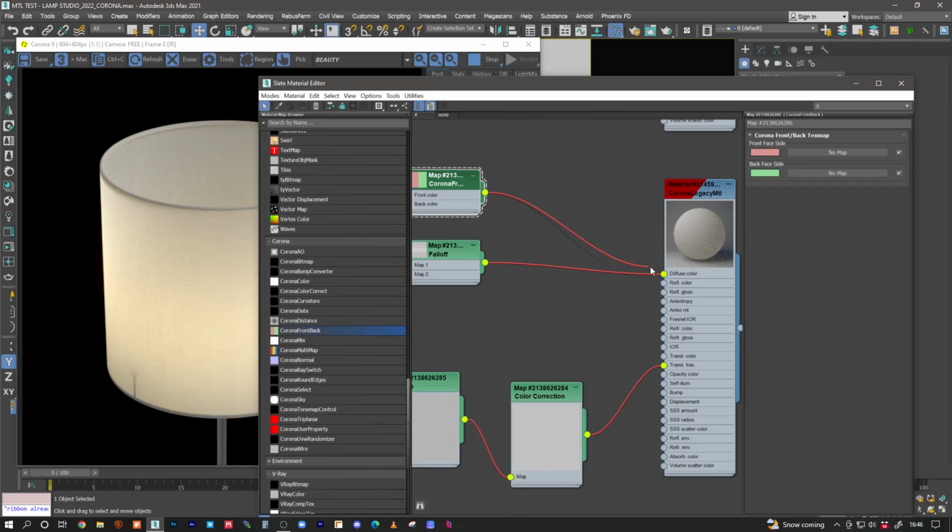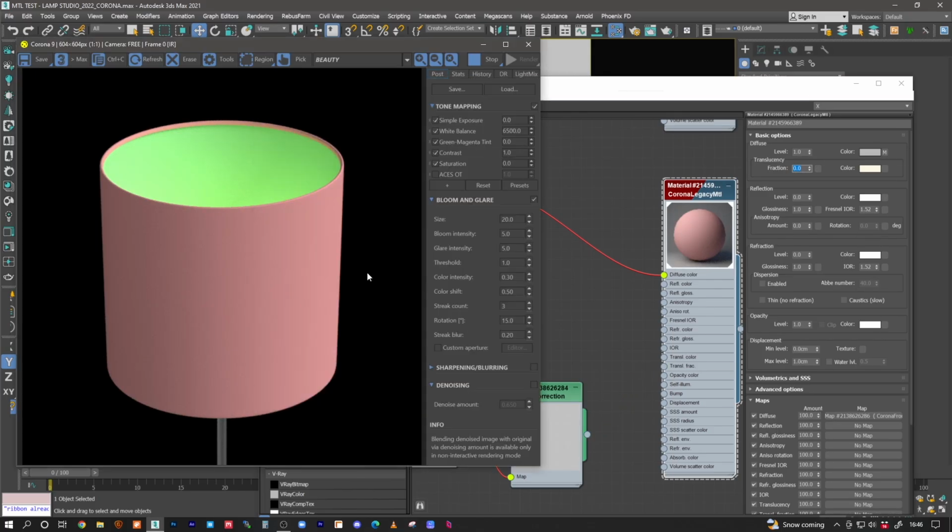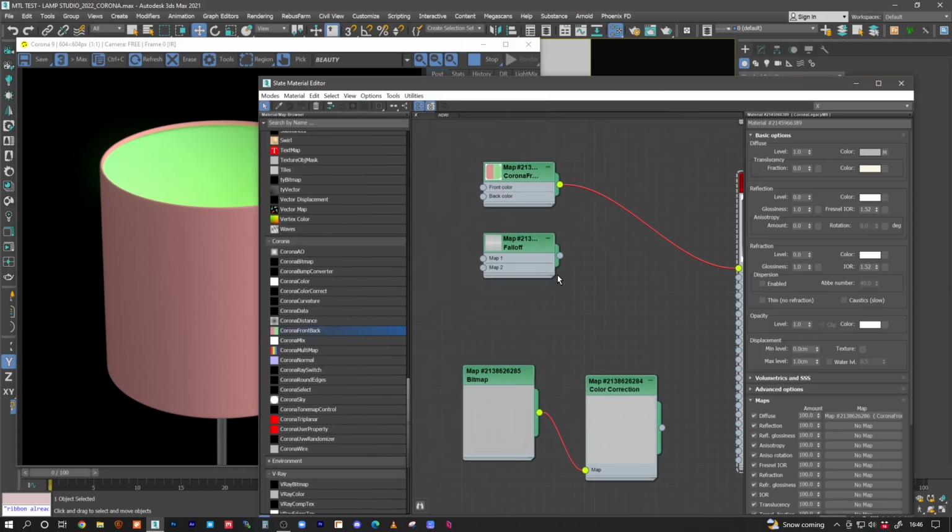So I'm just going to plug this guy for now. I'm just going to show you an example. I'm going to plug this guy here, and I'm going to apply it on my shade. And as you can see, if I remove this color for now and put this to 0, there we go. So as you can see, this is the front color and that's the back color, right?